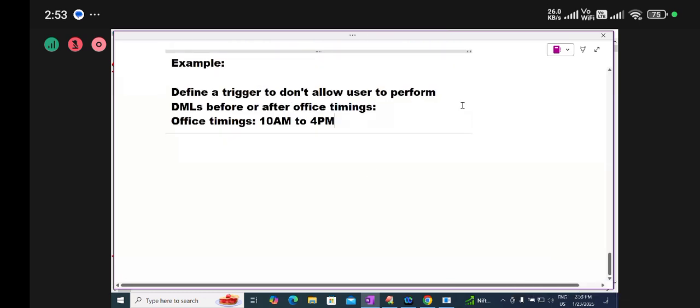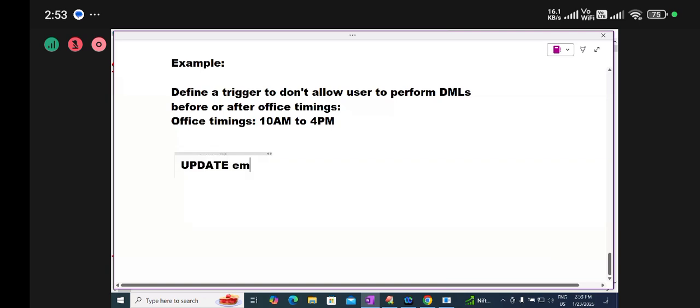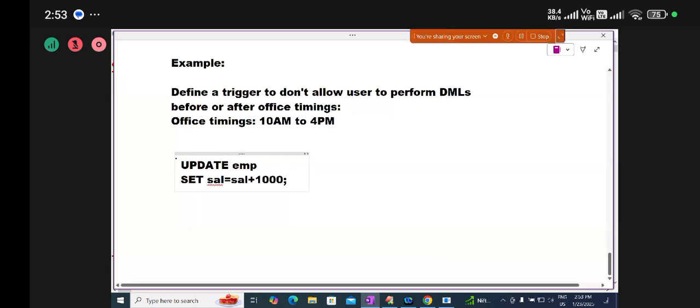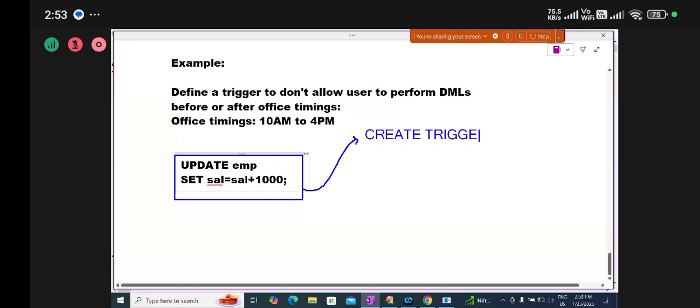So define the trigger. Suppose user is submitting like this: update EMP set salary equals to salary plus 1000. When user is submitting DML command, implicitly it calls trigger. Define the trigger now. How to define? Create trigger, trigger name. Now which trigger we have to define for this example?